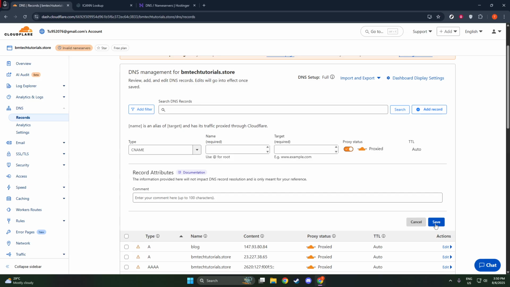And there you have it. Your CNAME record is now added to your Cloudflare domain, directing your subdomain traffic to the specified destination domain. I hope this process was straightforward and that you feel more comfortable managing your DNS settings on Cloudflare.